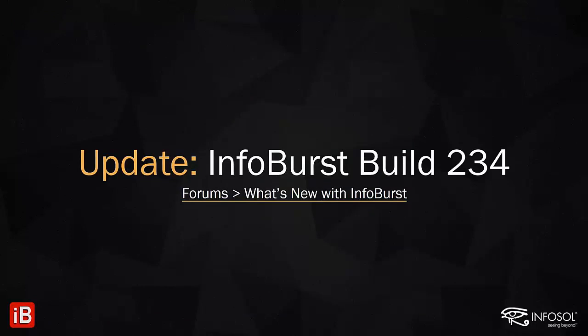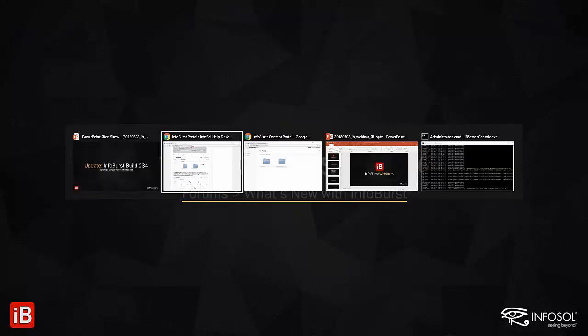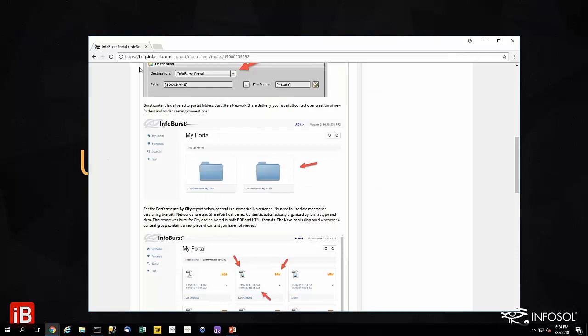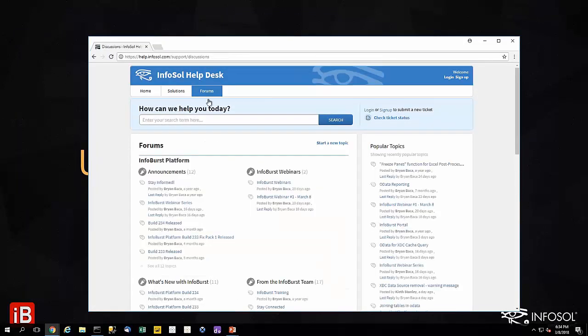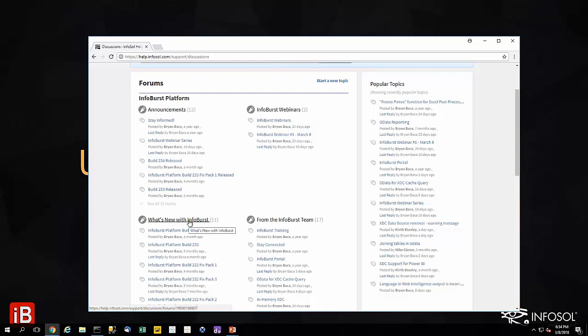Let's quickly review then, now that we're done with the portal, let's talk about the current build of InfoBurst, which is InfoBurst build 234. So we're going to go back into the help desk and let's go back to the forums. So again, for those of you that aren't aware, we announce and publish information about our builds under the forums under the What's New with InfoBurst forum.